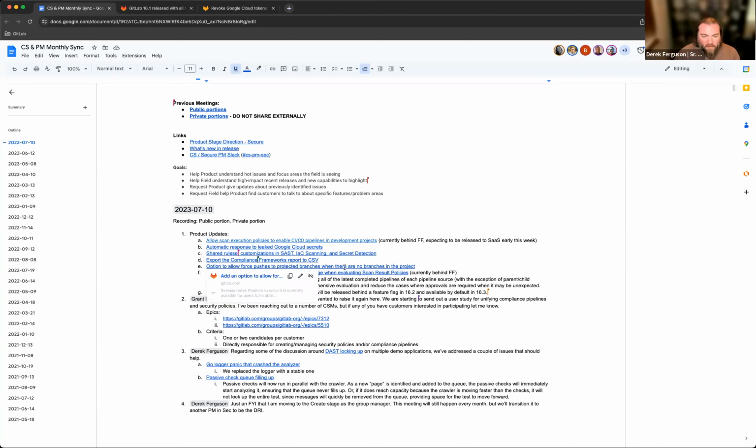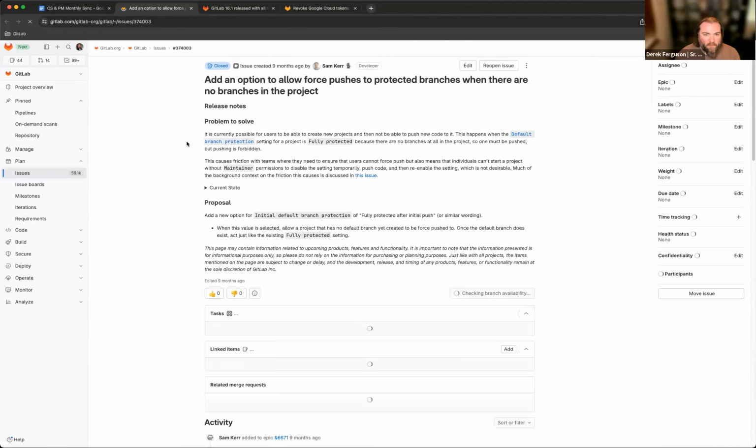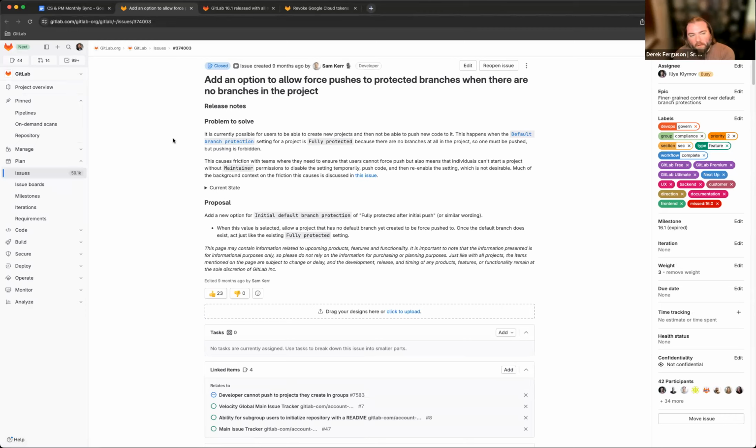We added an option here to allow developers to force push to a protected branch when there are no other branches in the project. So this one was added specifically because we got a lot of feedback that once you create a protected branch, the developers can't push to it immediately. So that first push, we're allowing any developer in the project to start, and then after that, it will follow the same settings as the fully protected setting. So that's available in the project settings now.